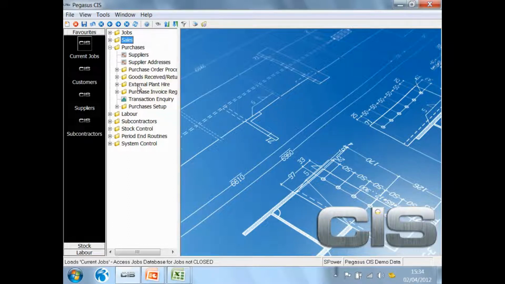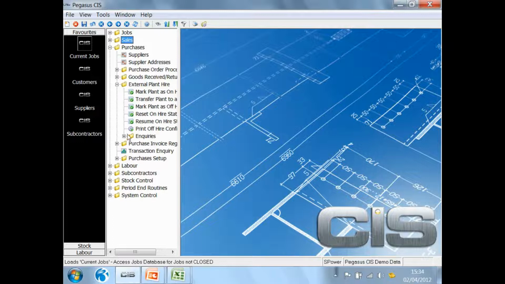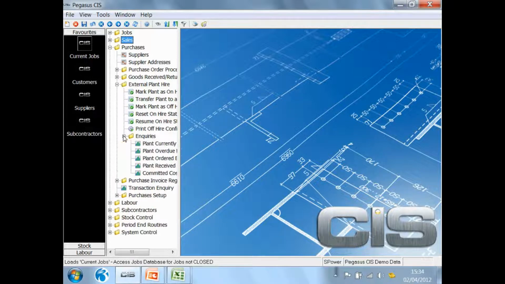Notice as well, it has an option for external plant hire. This is basically a specialised purchase order where you raise the purchase order, identifying that it's for external plant hire, and then it allows you to go through and enter the number of days that it's expected to be on site. The purpose of that, of course, is that if you've got items that are overdue for return, then the system will give you a report of all plant hire that's overdue for return to its supplier.